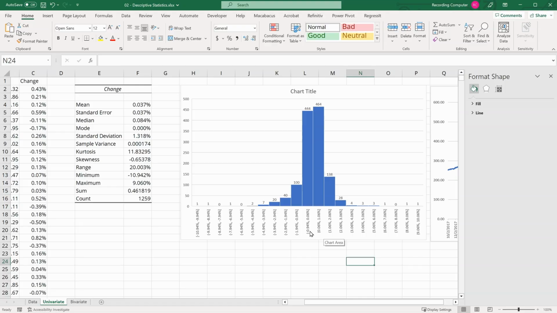Another interesting point from the histogram is the kurtosis. A normally distributed kurtosis has a value of 3. And since this is over 3, we can look at our kurtosis measure over here at 11.8. We see that it's more clustered towards the middle and has fatter tails with some outliers that are very far out. As for the range, from the lowest to the highest value, we see a difference of 20 percentage points.